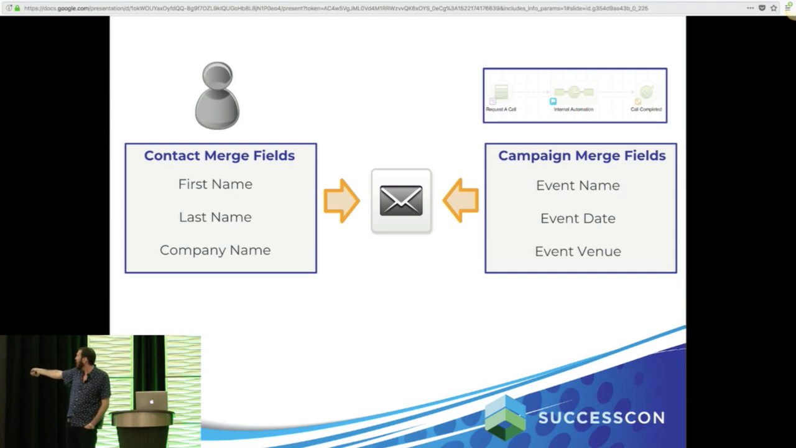Campaign merge fields are for data that will be the same for everyone in that campaign, like the event that they are attending, the event date, and the event venue, right? Now, you could type it into the email itself. That would work. And for a long time, that's what I did. I'm going to show you why this is way better.